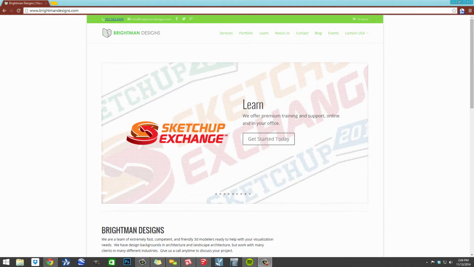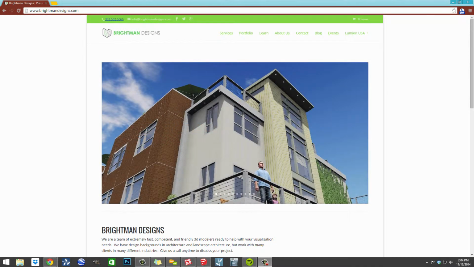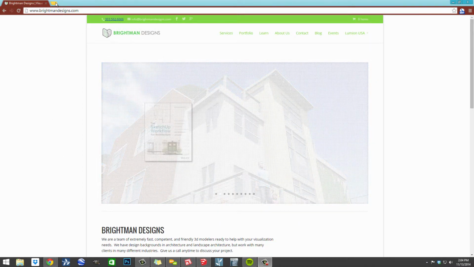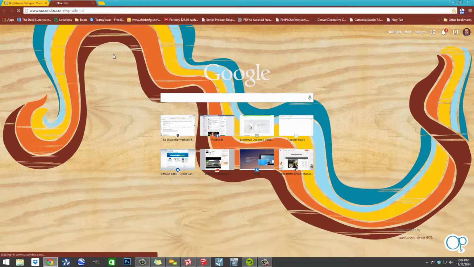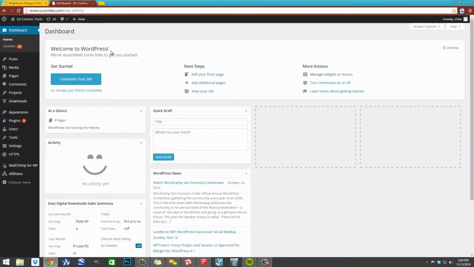And we're going to start off by taking a lap through a layout file. And I want to show you how I've been building scrapbooks for the Condoc tools. And the Condoc tools are available at sucondoc.com. And Condoc tools, basically, they really expedite.